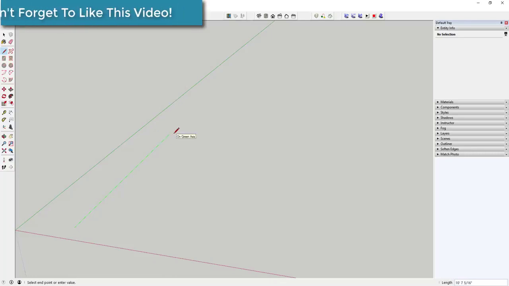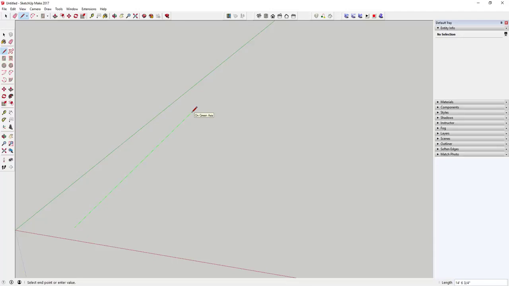Instead of clicking again, if I want to be more precise, like let's say I wanted to draw a 10-foot line, I would move my mouse in the direction that I want to draw this line, type in 10 and then a foot sign, and hit the Enter key. That would draw a 10-foot line from this point to this point. We can tell that it's 10 feet long because we can click on it, look in the Entity Info, and see that the length is 10 feet.